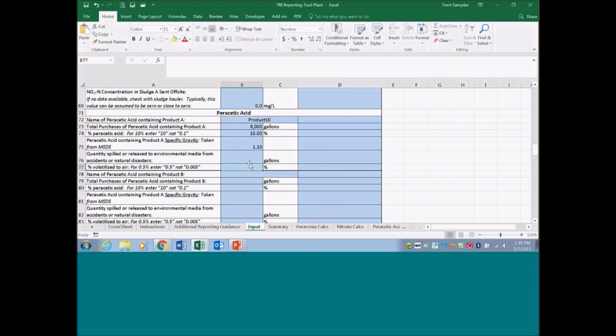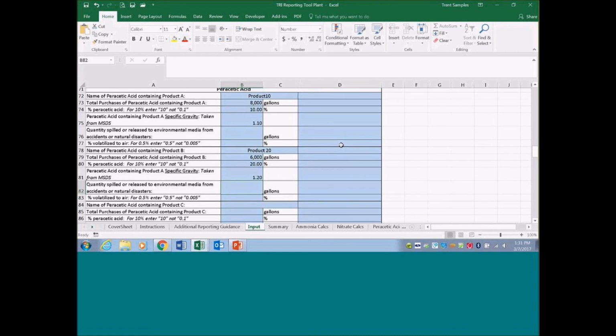With respect to volatilization of peracetic acid, we're seeing more and more folks asking questions about releases into the plant building environment. So if there's monitoring data available, through OSHA testing or stack testing, whatever, you would need to include that to estimate any potential emissions to the air.